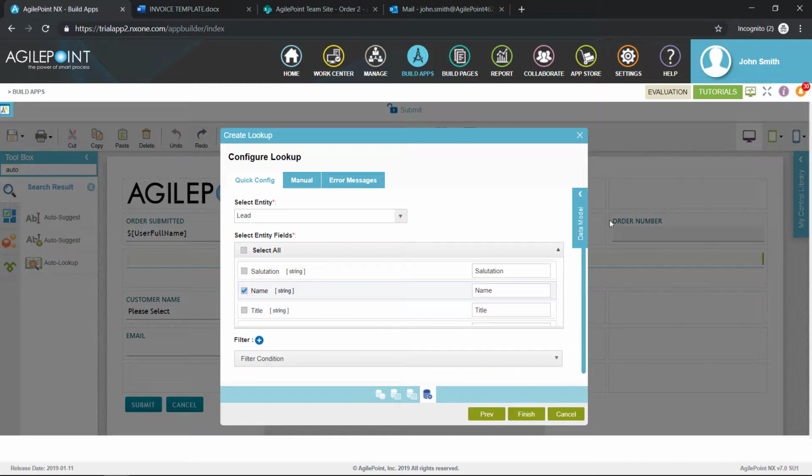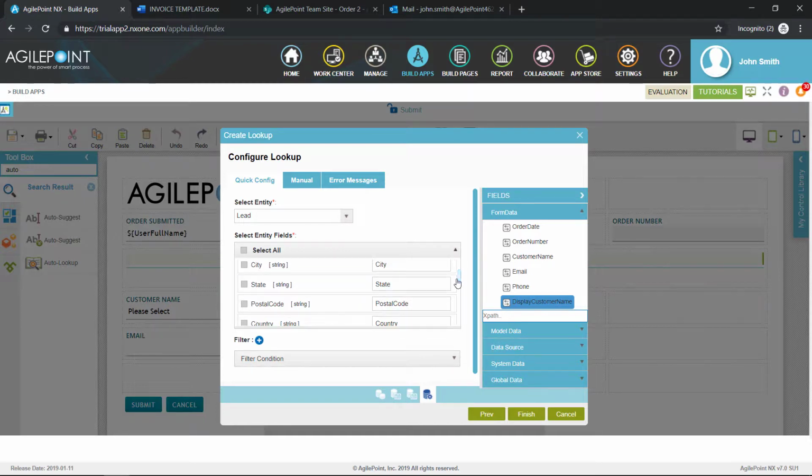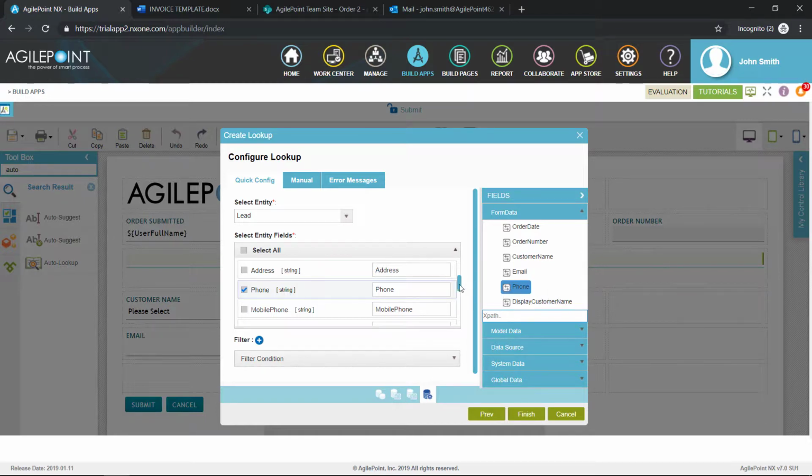So I want the customer's name to be displayed in the form field called Display Customer Name. Right, again, we'll use this as a part of the document generation step. The customer's phone number in the form field called Phone. And the same thing with the email.